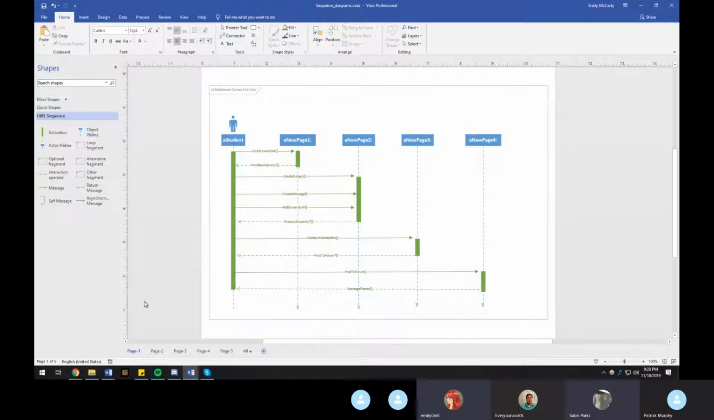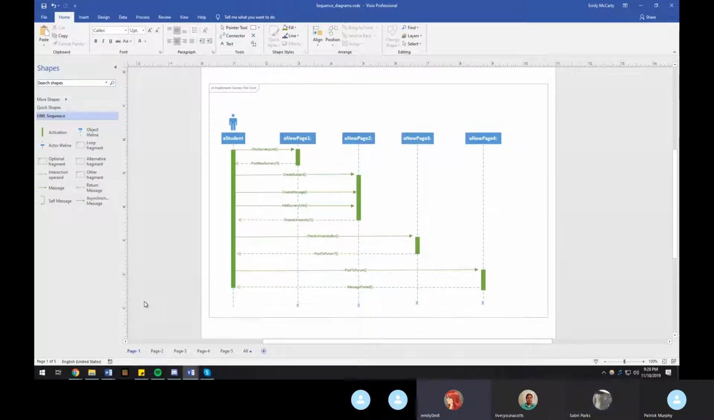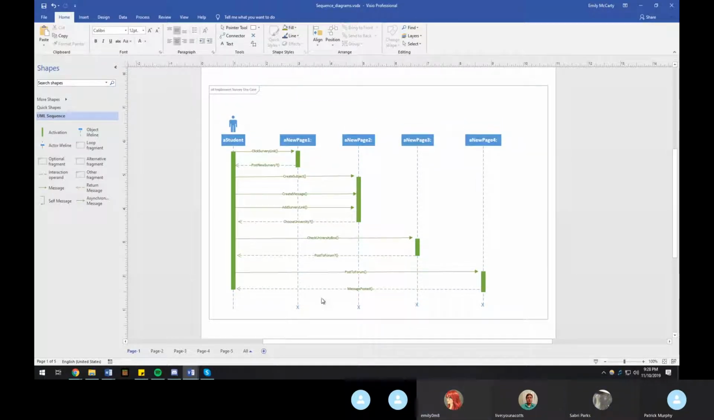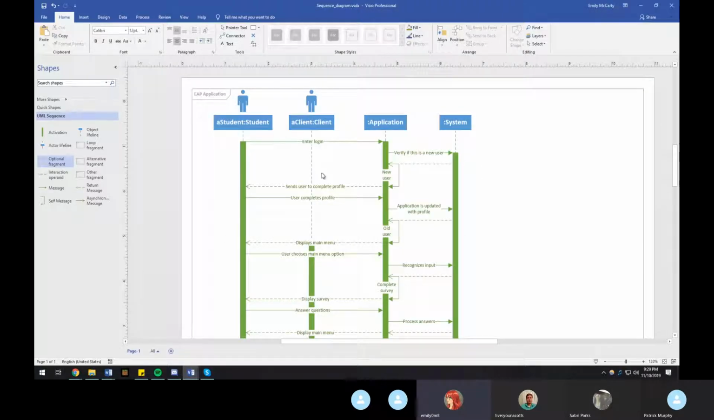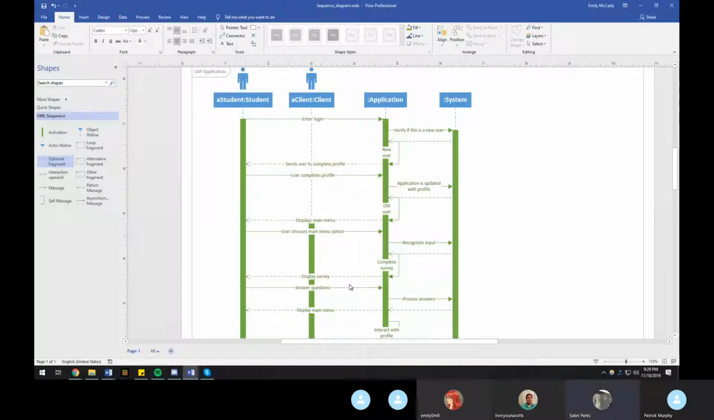Yeah, Sabrina, yours is very specific, which I like. I think we'll use Matthew's sequence diagram for this sprint. Okay.